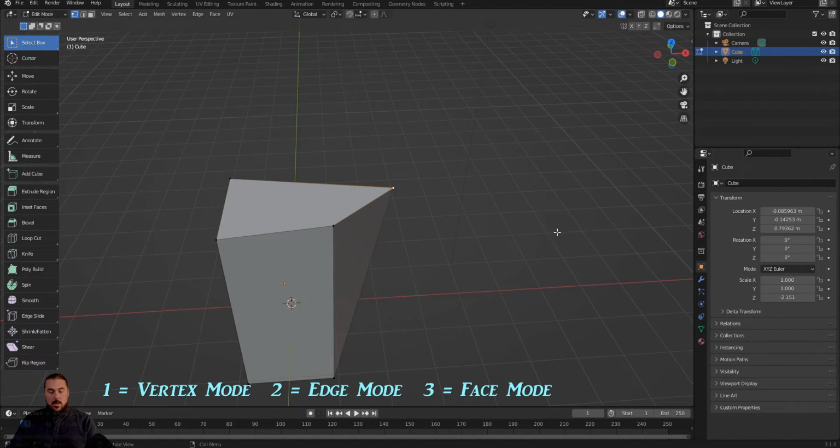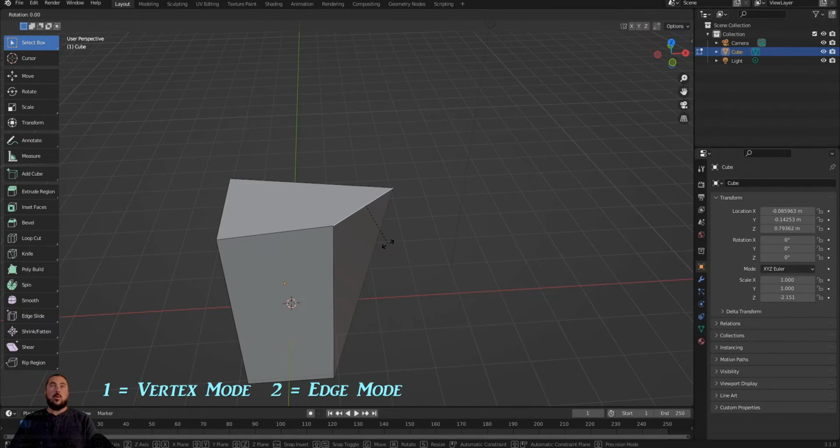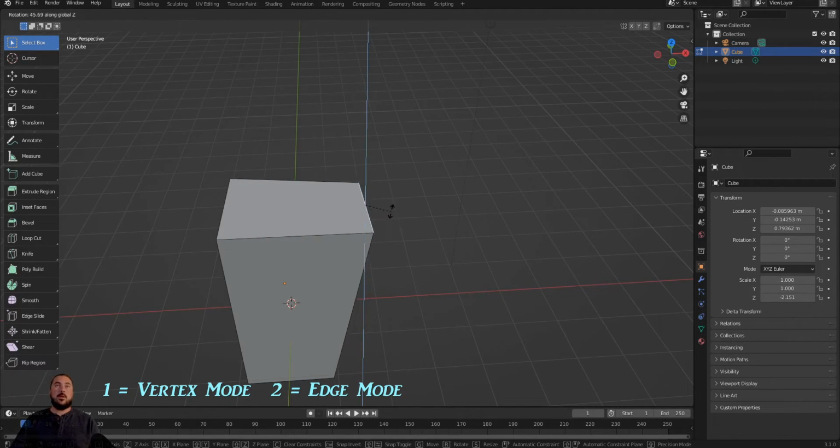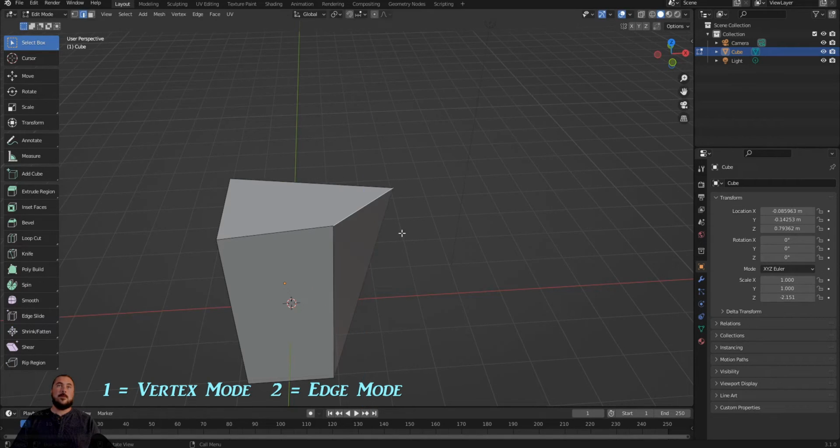Most of the time it's easier to do it with the edges than it is the vertices, so we're going to go into edge mode by hitting the 2 on the top of the keyboard. Once you do that, hit R to rotate and then hit Z to let Blender know, hey, only rotate this around the Z axis. And it starts to rotate it.